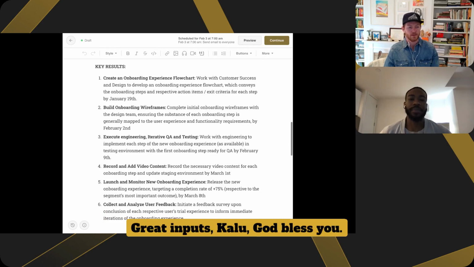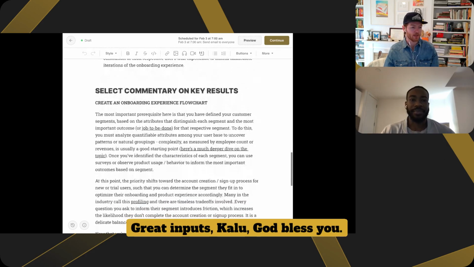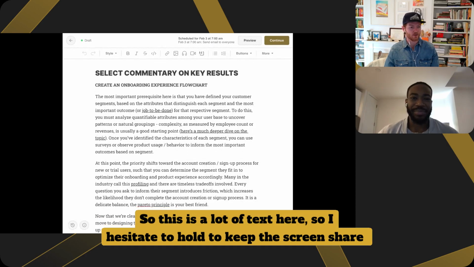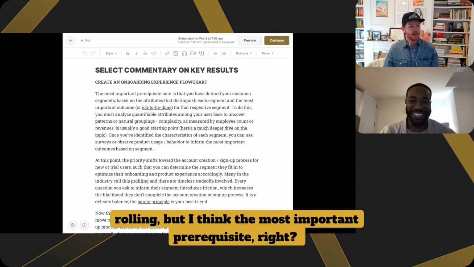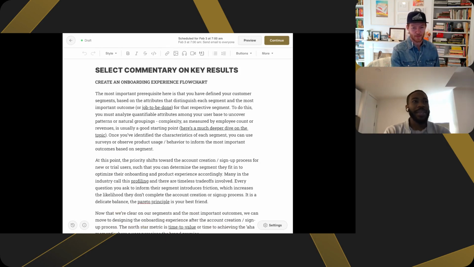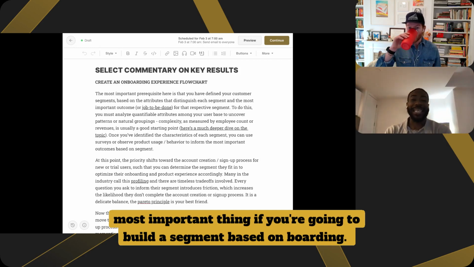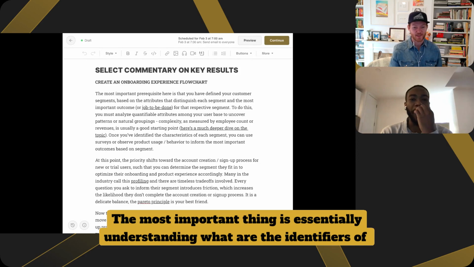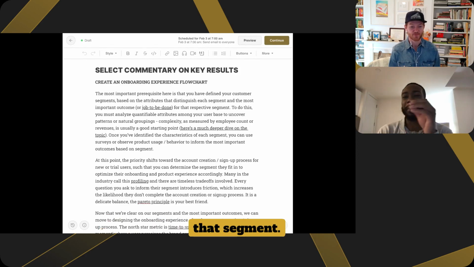Great. So this is a lot of text here, so I hesitate to keep the screen share rolling. But I think the most important prerequisite, if you're going to build a segment-based onboarding, is essentially understanding what the identifiers of that segment are.